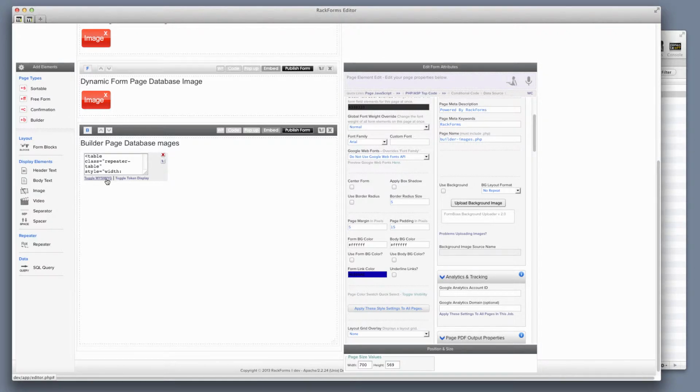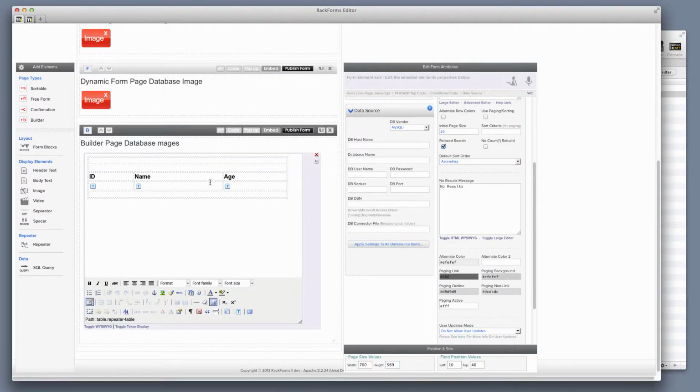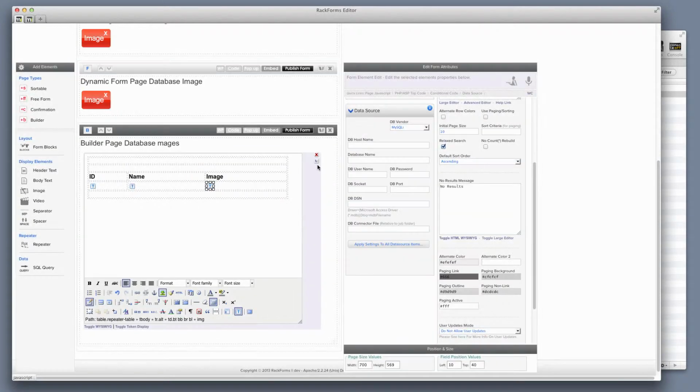But grabbing images actually, once again, could not be simpler so long as we're using this FB images table right here. So to grab it, I should actually say this is image right here. To grab the image is actually very simple. We're just going to use the image token. So here's what the image token looks like when we're actually building our values out here.